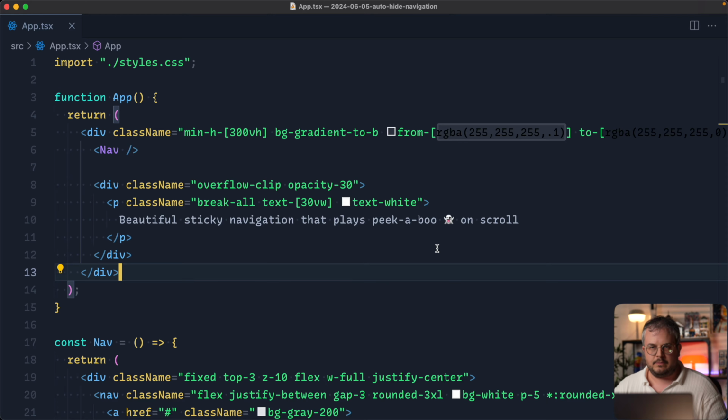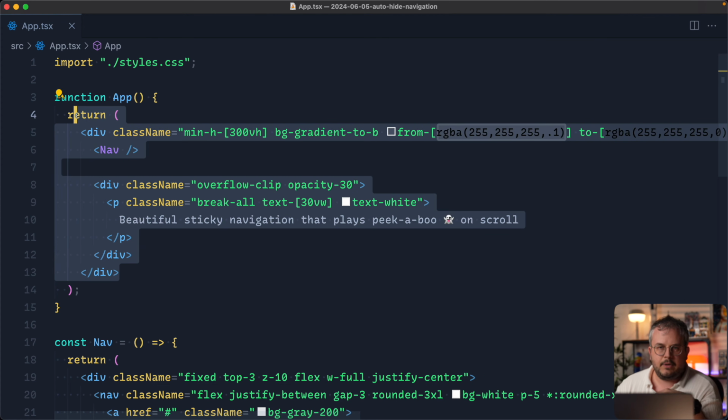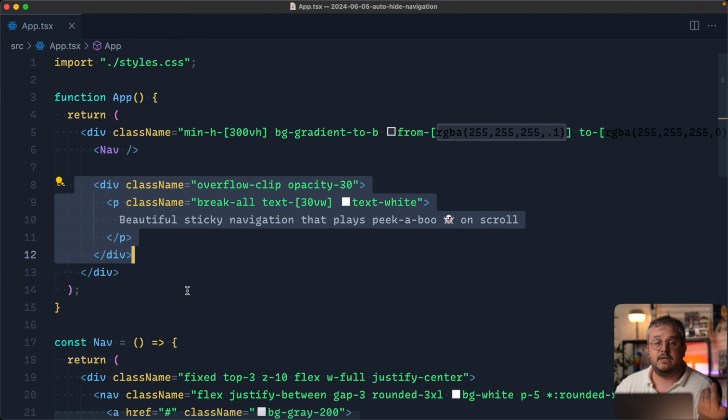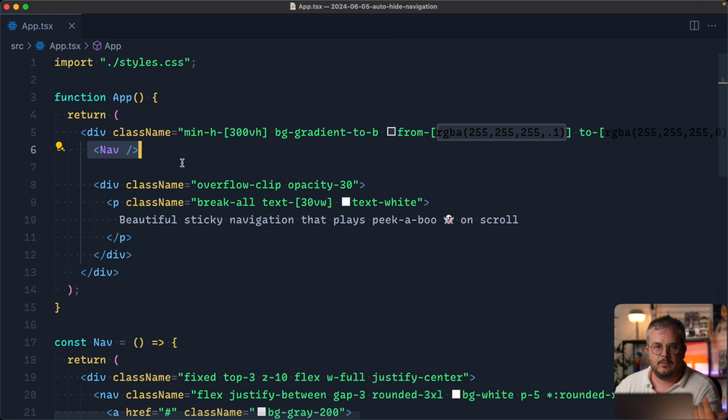And then if we quickly jump to VS Code, then you also see the code that's already there. We have this main app, which is just a simple page that has a minimum height, so there's some room to scroll. There's also this text, which you see in the background, and then there is this nav component. And this nav component, that's the navigation that floats on top of the screen. And that is what we're gonna make disappear and reappear.